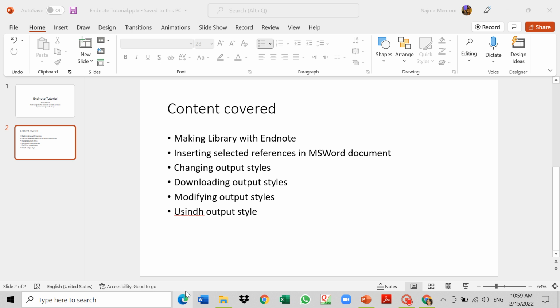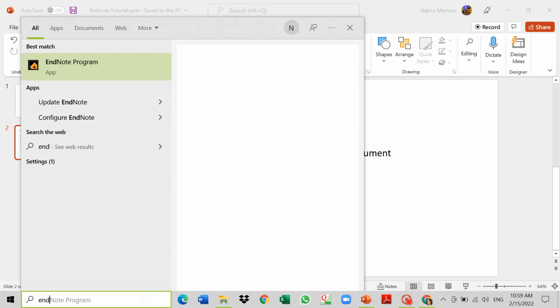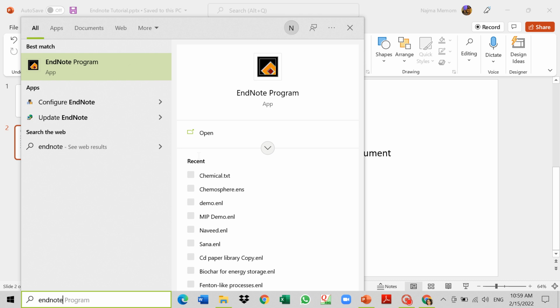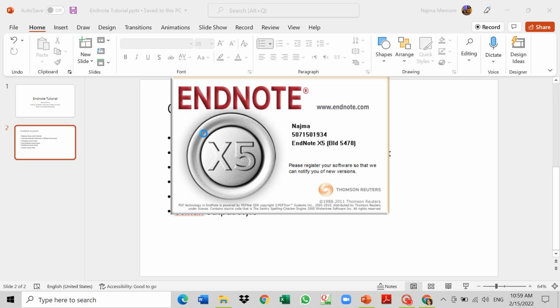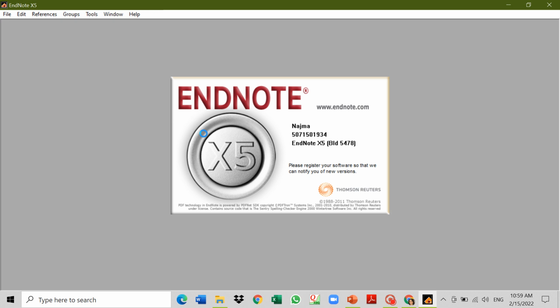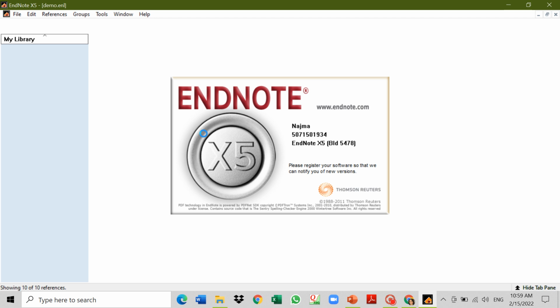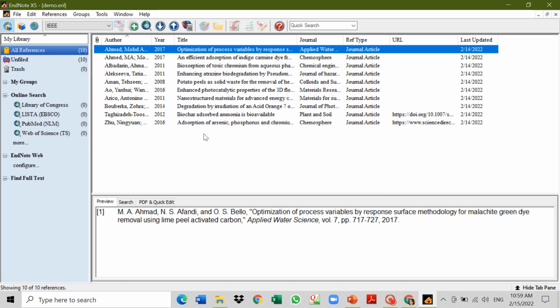First of all, you need to open EndNote. EndNote will open the library that you opened last time. This is by default. Last time we were working with a library that was the demo library, and we added a few references into it. So this is showing the demo library.